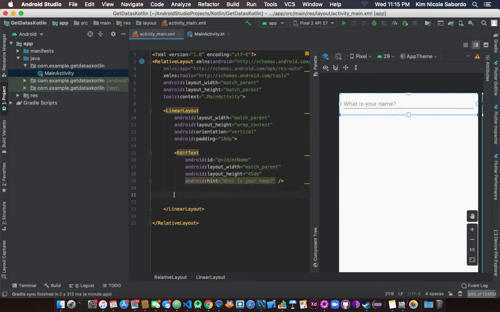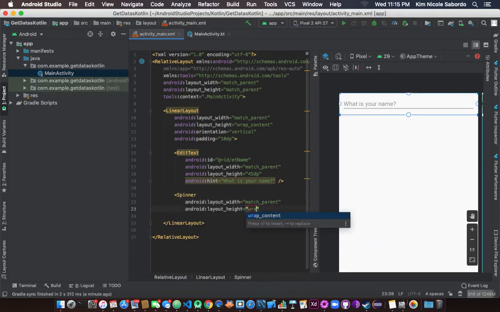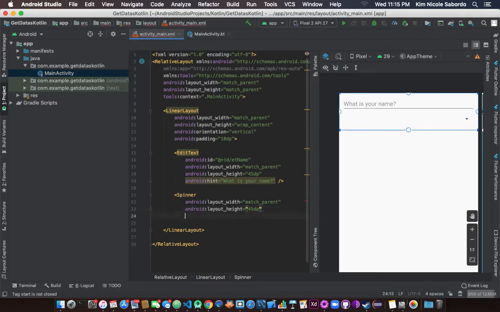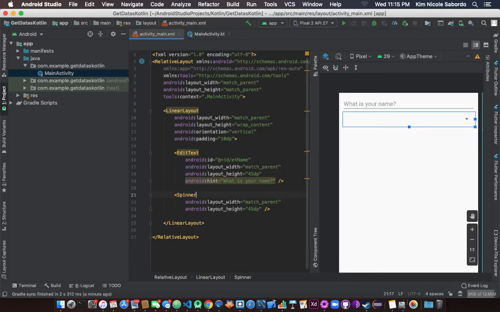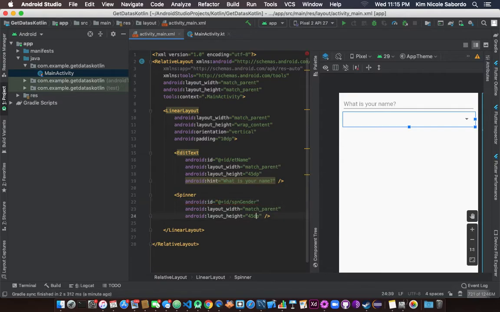And let's create another new widget called spinner. Match parent, 45 dp. Once we're done, let's close that and give it an ID for the spinner, for example, gender.